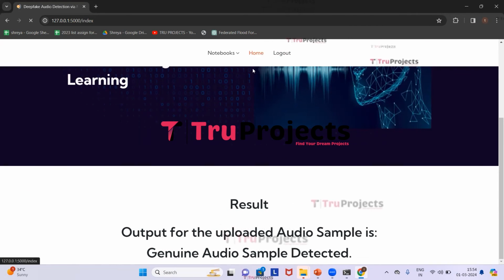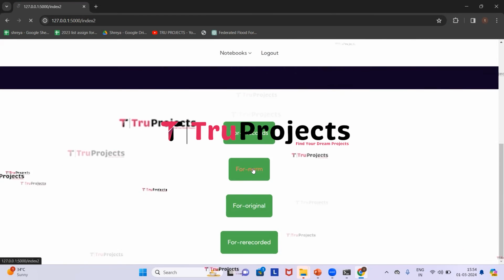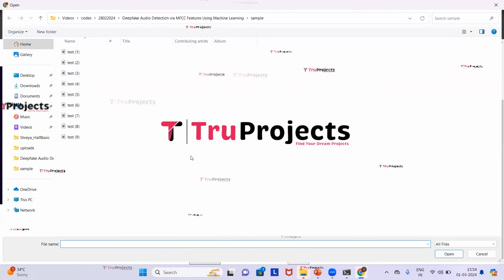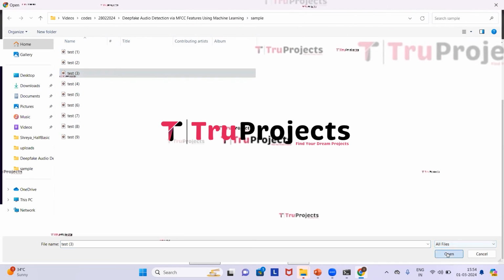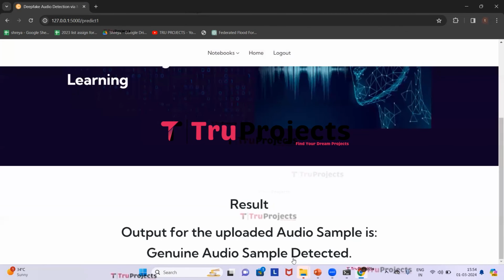Click on Home. Now we will do the prediction for the other dataset, which is the normalized data. Click on For Norm. Click on Choose File. This time we will upload the third audio. Click on Open and now click on Upload. So here we got the prediction as genuine audio. Now we will try with the other audio.